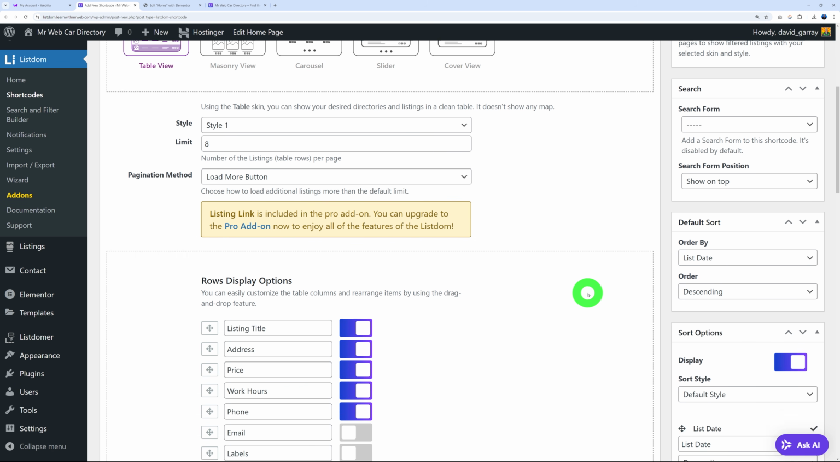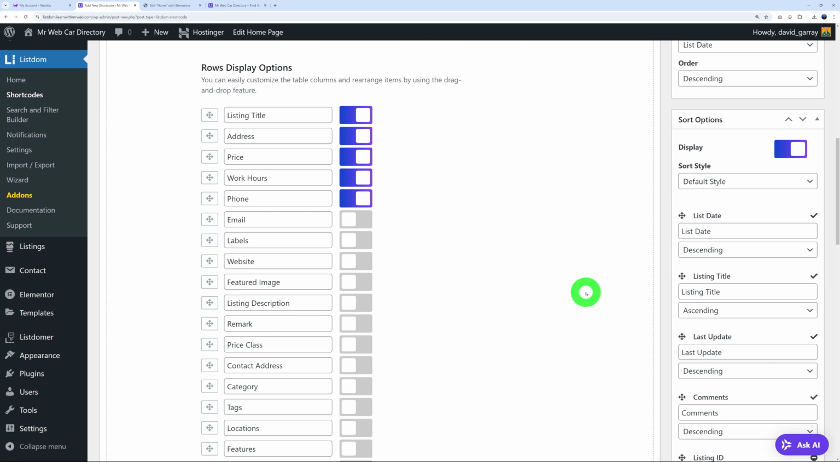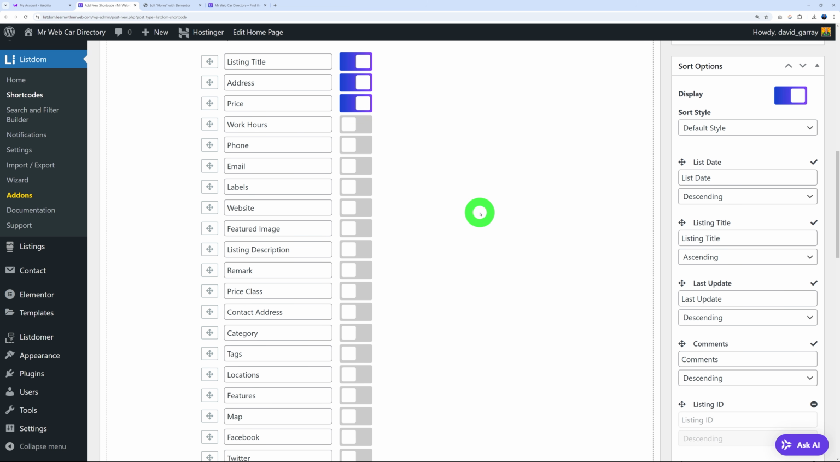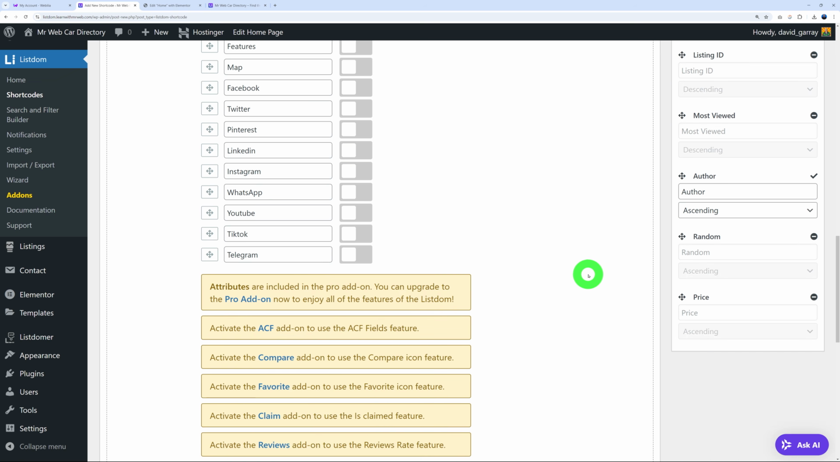Very good. So let's scroll down the page. As you can see here, you have all the different roles you want to display. So normally you have the listing titles, maybe the address, the price, work hour, and font. So we maybe don't need the work hours. We don't need the font either at the minute, but we might add maybe the category as an example. Okay, so let's keep scrolling down the page.